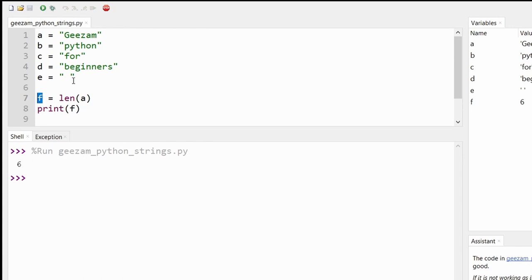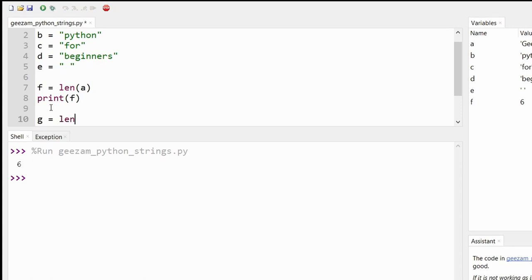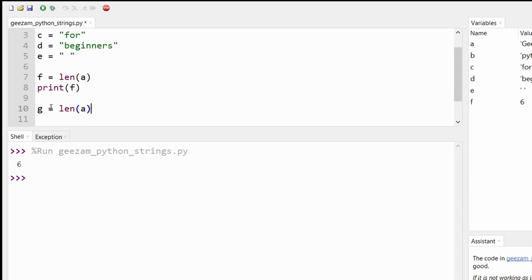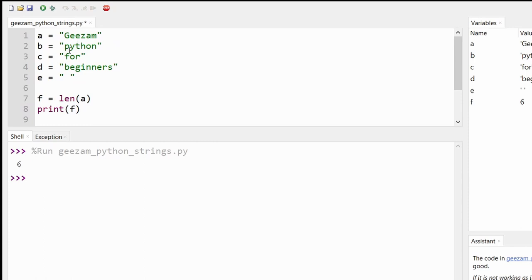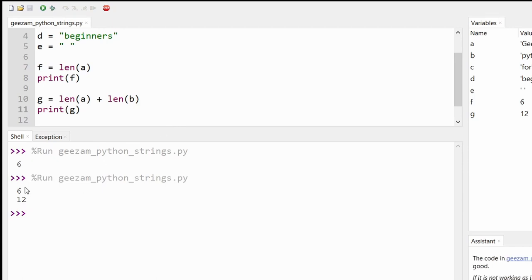So the integer value 6 is assigned to the variable f. But what if we wanted to do some calculations with an integer value we got from the length function? Let's experiment a bit. Let's say we have another variable g, and we want to say the length of a plus the length of b, and then we want to print whatever the value is for g. So we know that A is 6 and B is 1, 2, 3, 4, 5, also 6. So we should get 6 plus 6, which is equal to 12, printed out for the value g. Let's see. Save and run. And voila, it works.